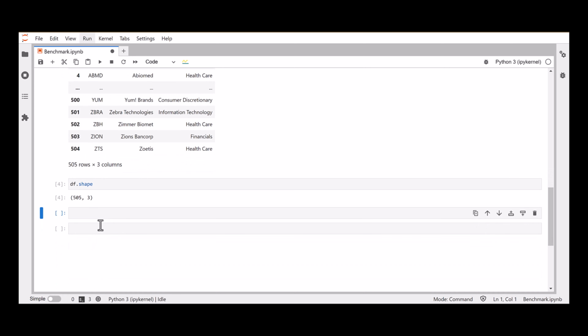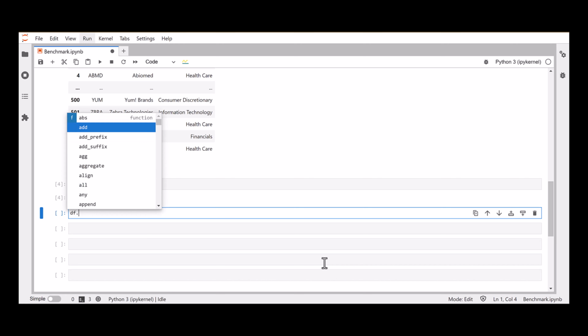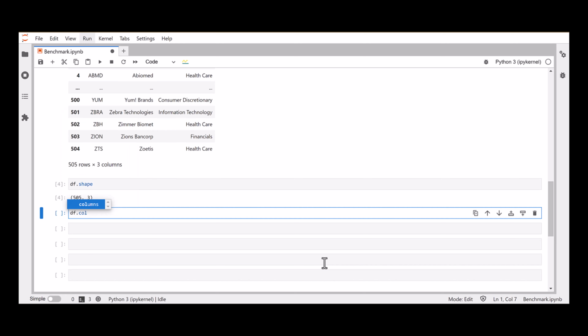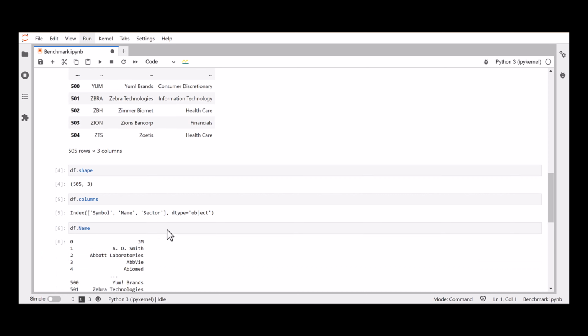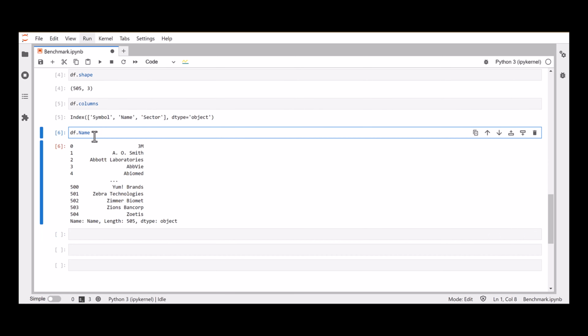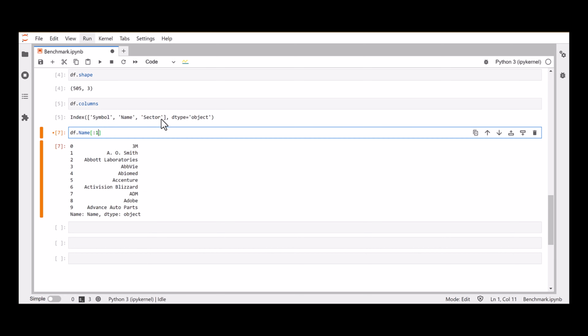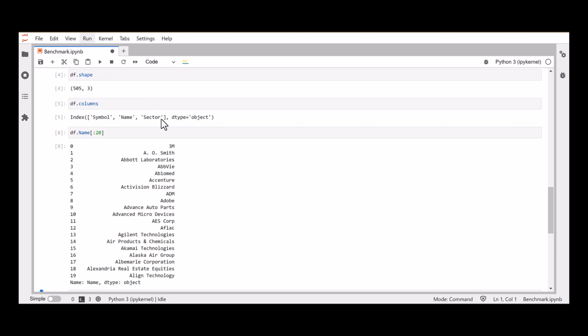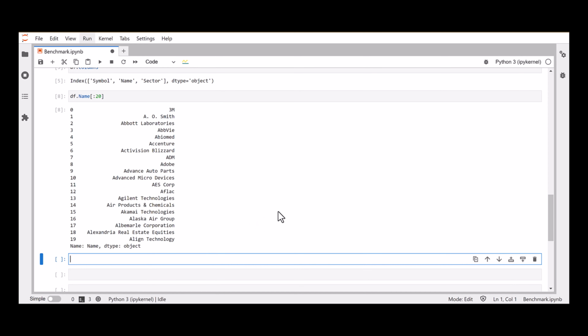So let's do some simple manipulations. If I say df dot columns, we need to see what kind of columns you have. There we go. Now you can see we have three columns: symbol, name, and sector. If I say df dot name, now you can see over here nearly 504 names. So let's see what this brings to the table. Let's say at least 20 of them. Okay, now you can see those are really sweet and actually organized.